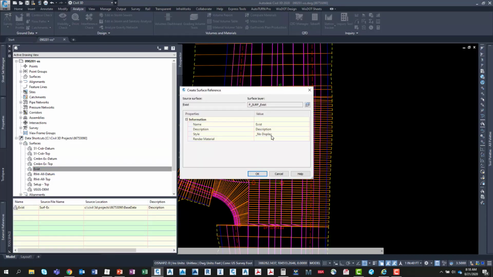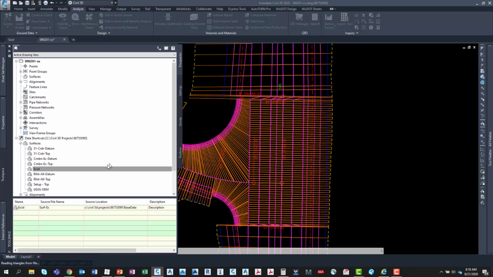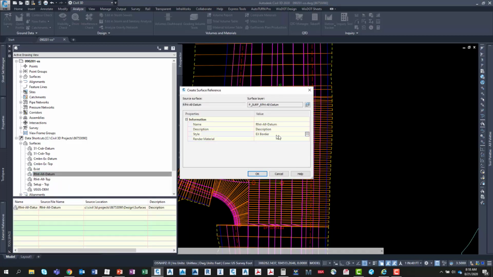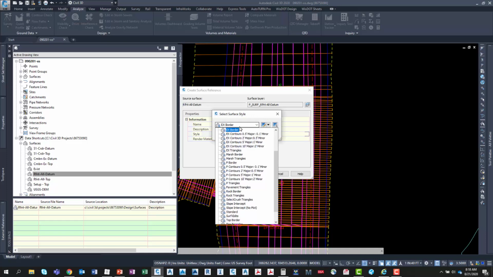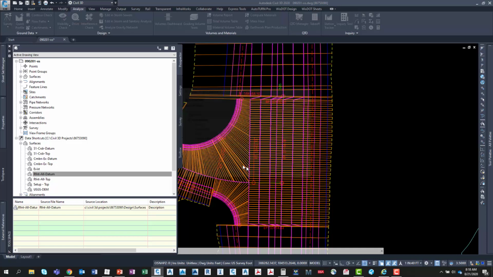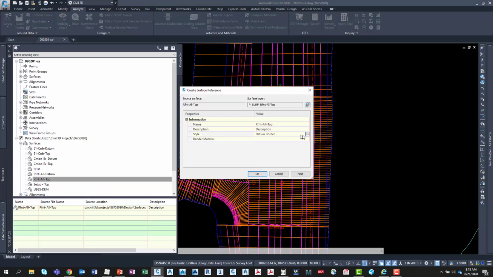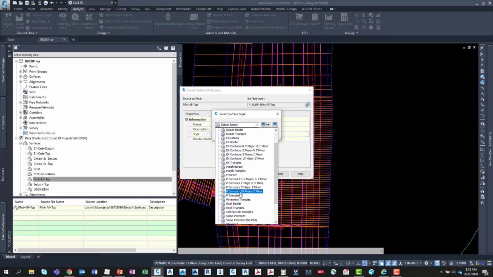We need the existing surface. We'll put that on an X ground or X border style. The datum surface we will put on a datum border style. Final datum border. And top we'll put on a top border style.